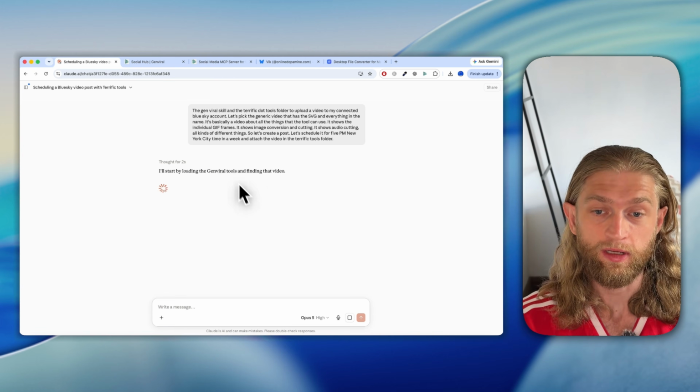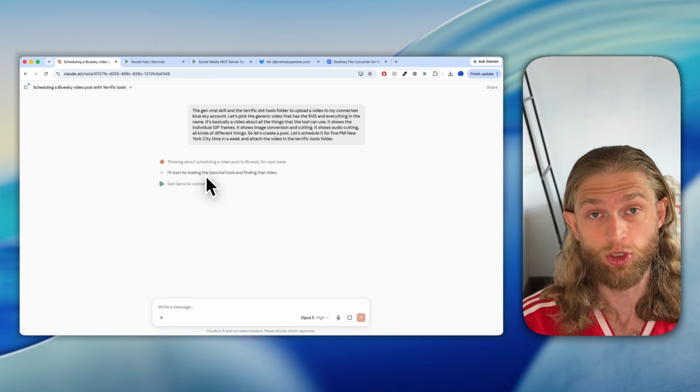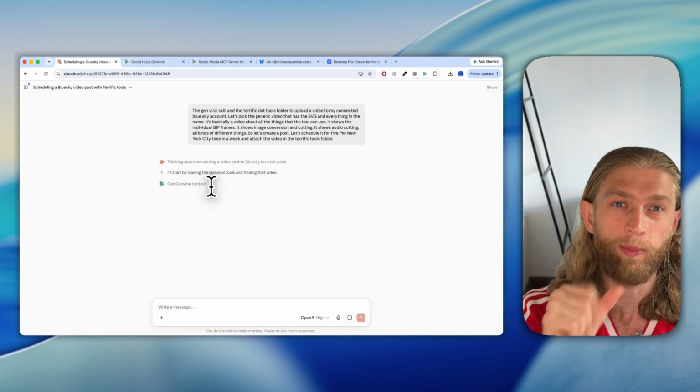It will read all the existing folders, it will read the files in those folders, and then it will come up with a post and schedule it. So again, with the power of editing, we'll be back in a second.